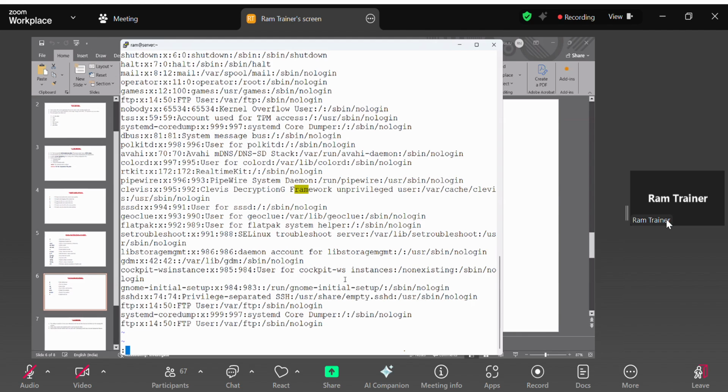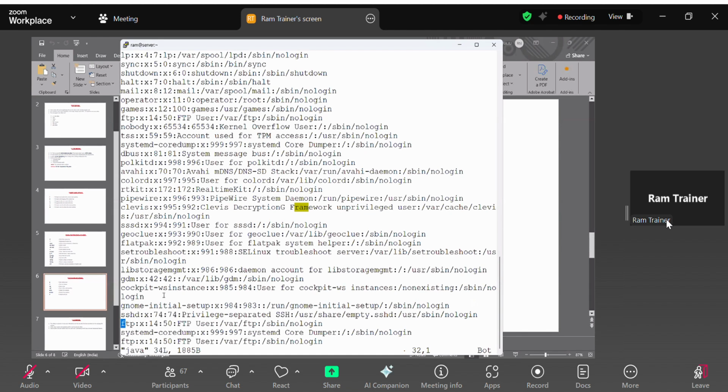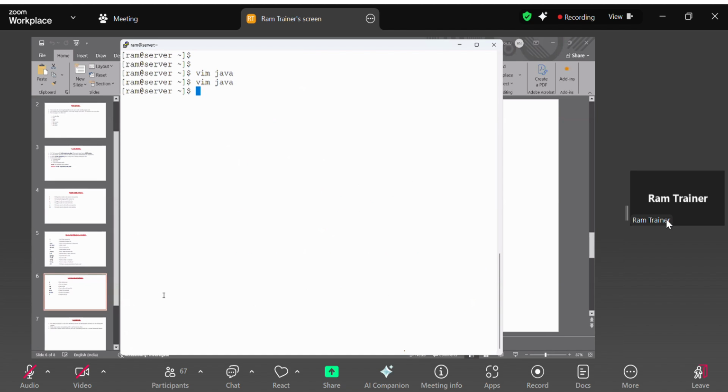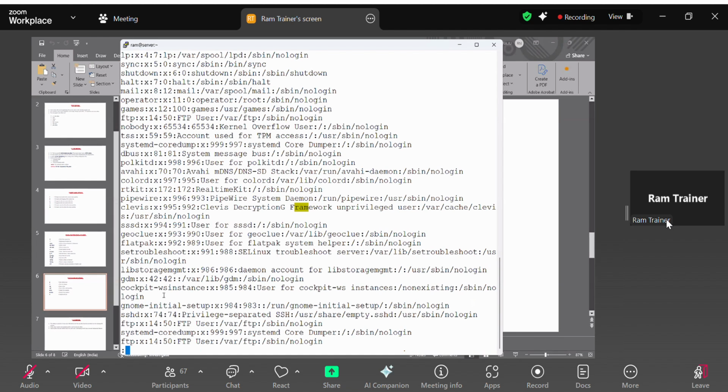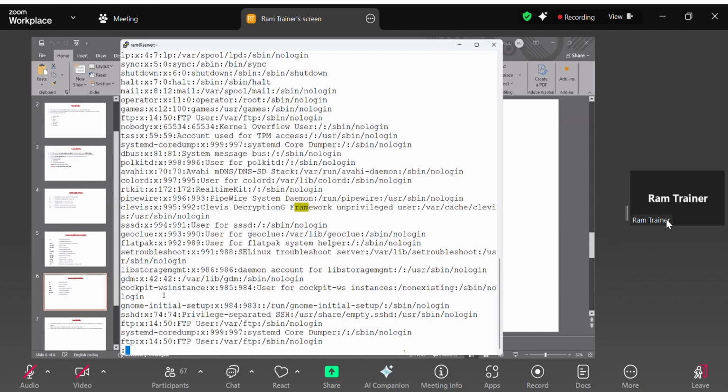But I told you already, WQ. Only W is to save. See, this file has been saved, not quit. But if you press Q only, it quits without saving. So some people use WQ at a time, save and quit. Even instead of WQ, you can use X also to save and quit. Everyone knows WQ only, but X is also there to save and quit.